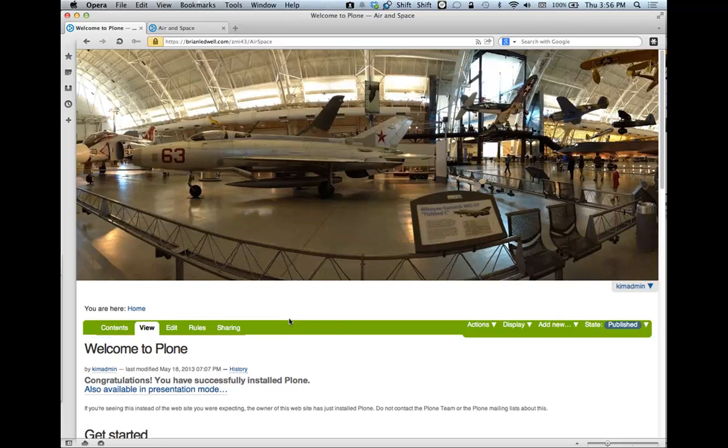What is Diazo? It's a new way of theming Plone sites. So if you know how to code HTML, JavaScript, and CSS, you can build a Plone theme. You don't need to learn the innards of Plone. You almost don't even have to go into the ZMI, the Zope management interface, which is sort of this arcane underlying layer for Plone. You don't need to know any of that stuff.